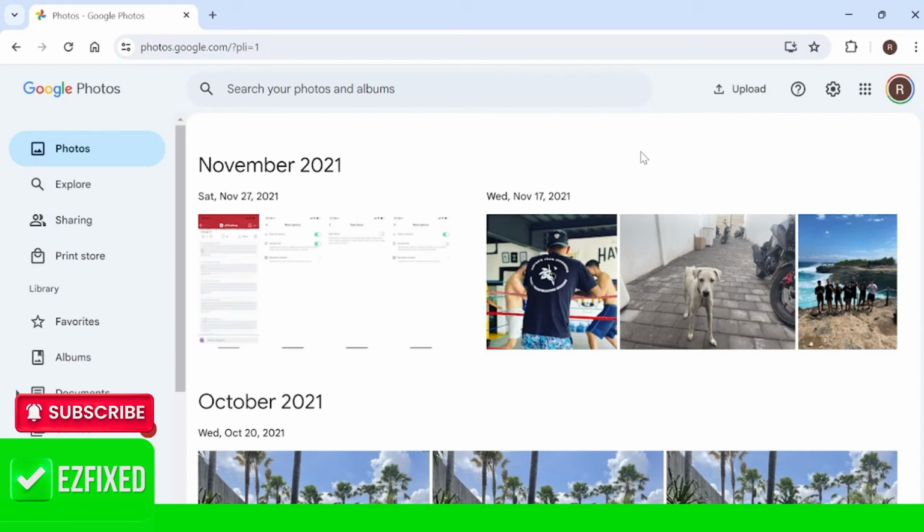Hey guys, in this tutorial, I'm going to show you how you could download your Google Photos onto your computer. Now, as you can see on my screen here at the moment, this is all of my Google Photos that I have saved. And I don't have too many photos actually saved in here, but you might have hundreds or even thousands of photos in here. And that's absolutely fine. We can still download all of them in just a few easy steps.